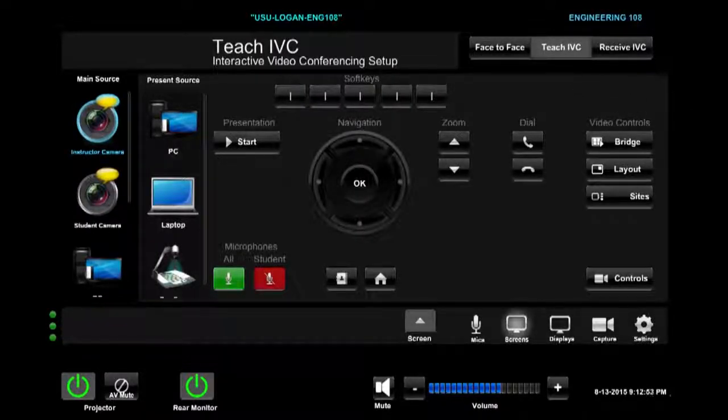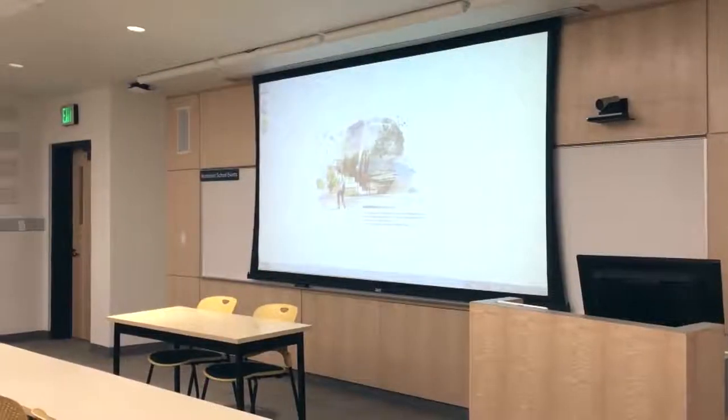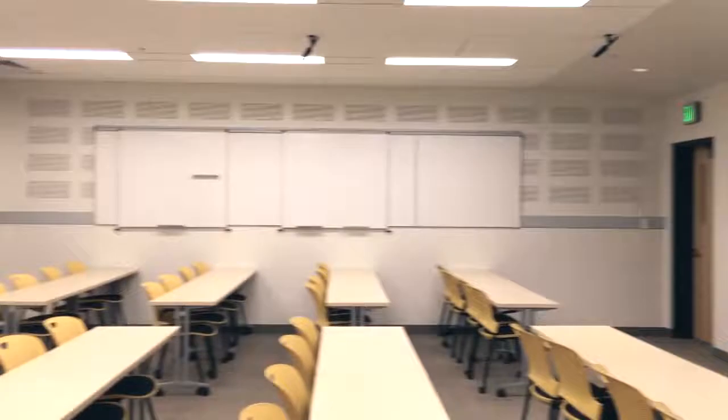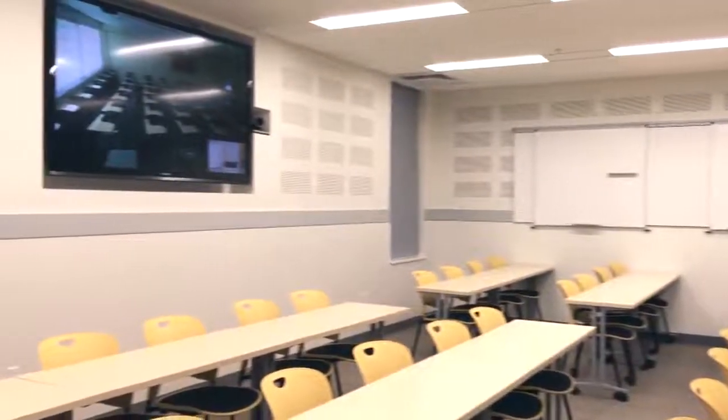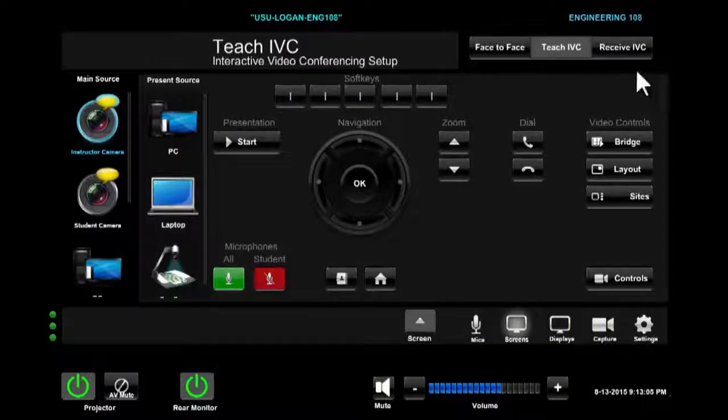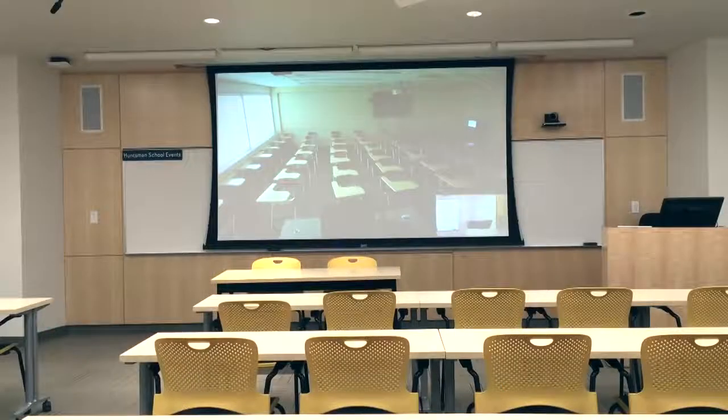This will set up the displays in the room so that the instructor's content, such as the PC or document camera, will be shown on the front projector or TV, while the receive sites will be displayed on the rear TV if there is one in the room. Receive IVC is for IVC classes or meetings where the instructor or presenter is located at a different location. When Receive IVC is selected, the front projector or TV will display the sites for students in the room.